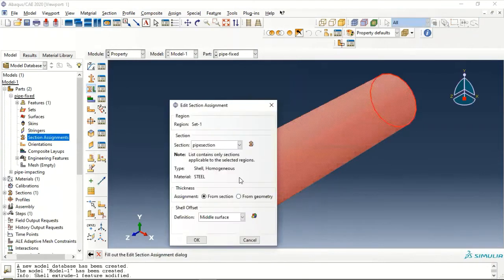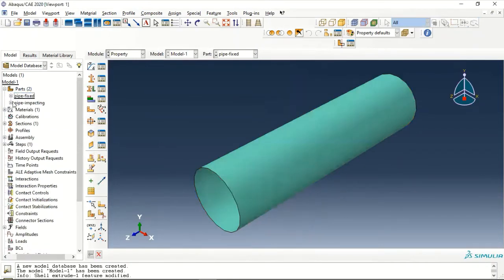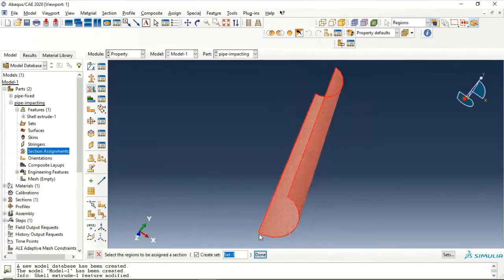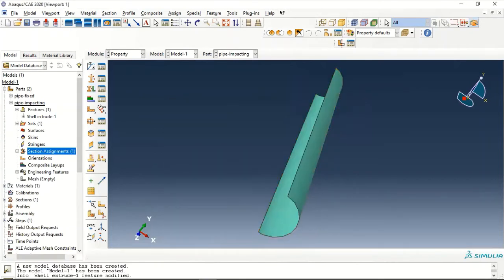Choosing the part, pressing on done, press on OK. Similarly for the second part, select the part and press on OK. So the section has been assigned to both the parts.